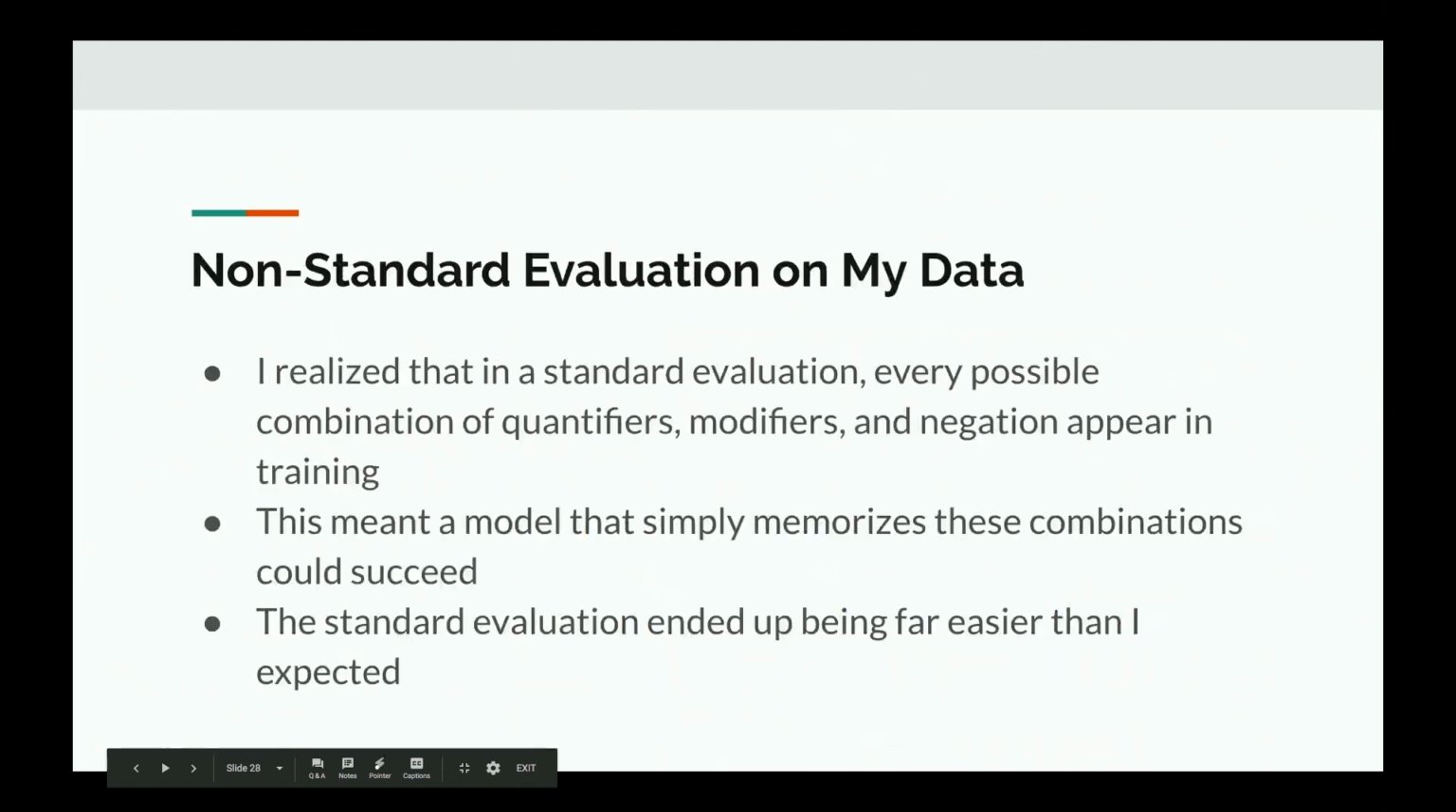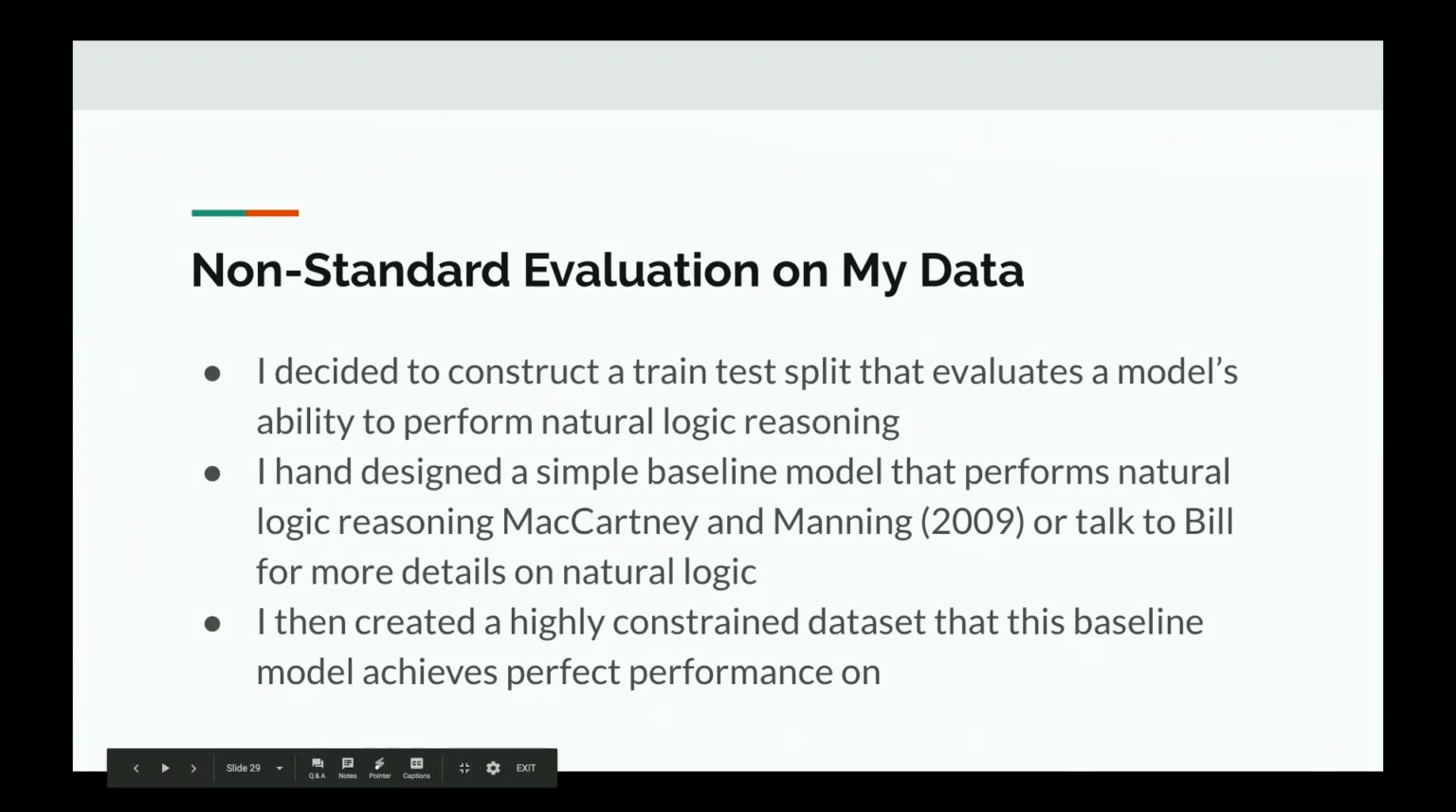What I realized was that the standard evaluation on my dataset was far easier than I expected it to be. When I thought about it more, I realized that every combination of quantifiers and negation and modifiers occurs in my training dataset, because I have 100 nouns, 100 verbs, 100 adjectives. So all these complex function words are going to appear in every possible order during training. And so a model that could do well is just one that memorizes these quantifiers and negation and then just assigns them labels.